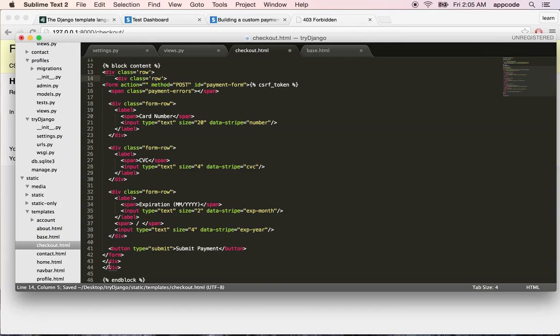I'll just tab that in so it's a little easier to know what goes with what. And this will have class col-sm-4, and then I'll center this form by giving it col-sm-offset-4. Because remember, there's 12 columns in every Bootstrap row. So now this form should be centered right in the middle.